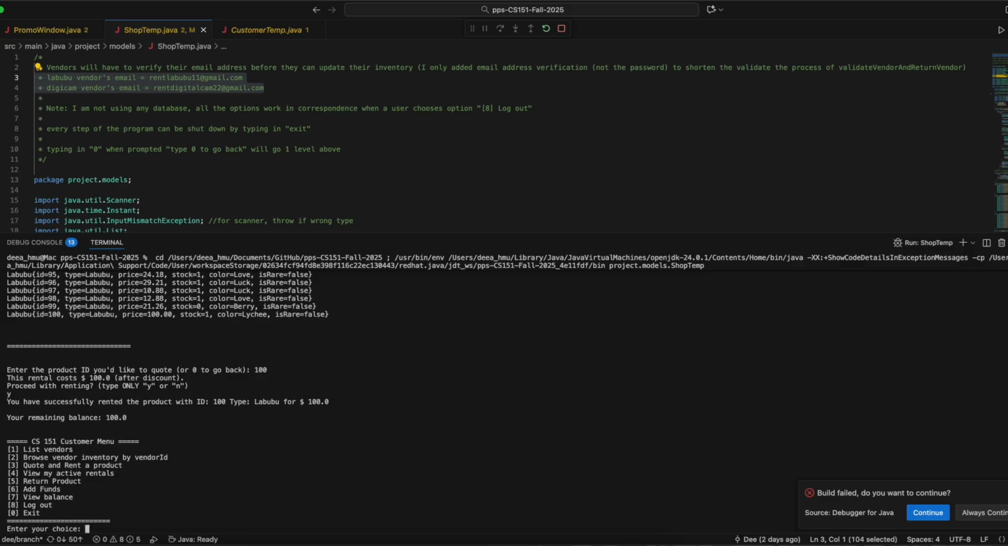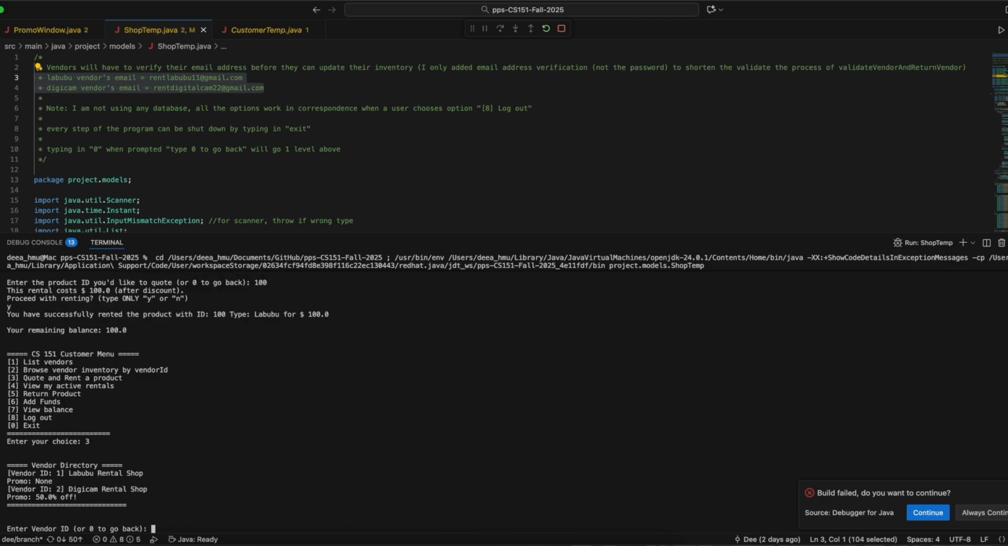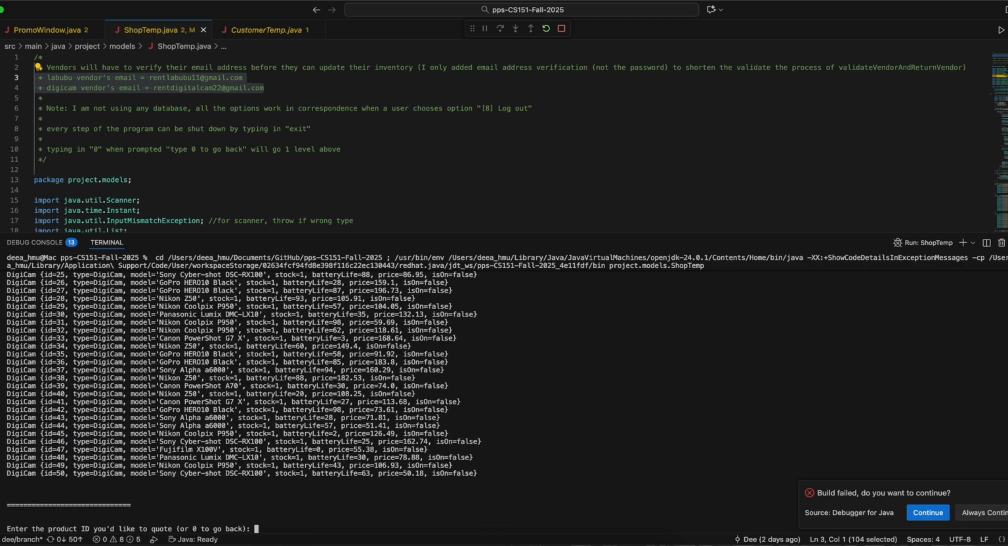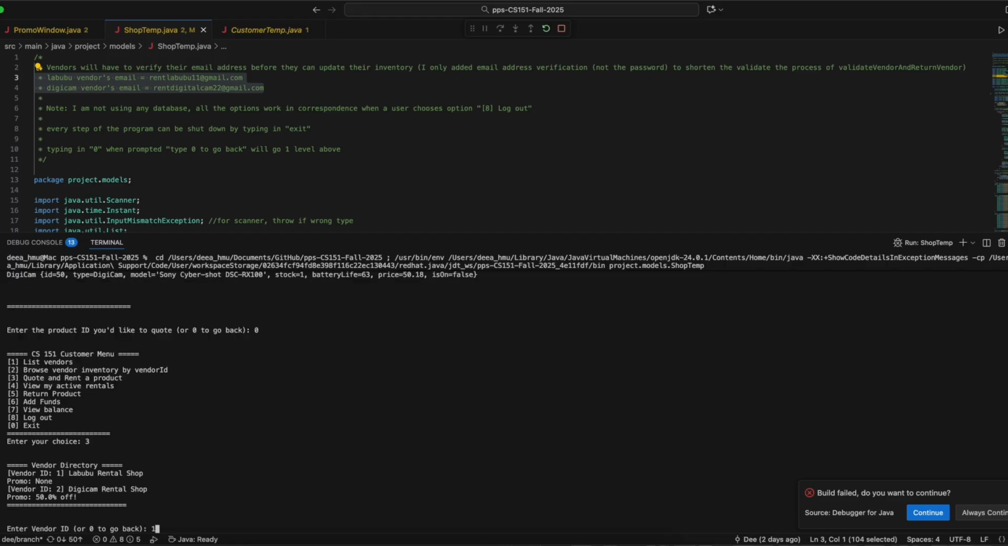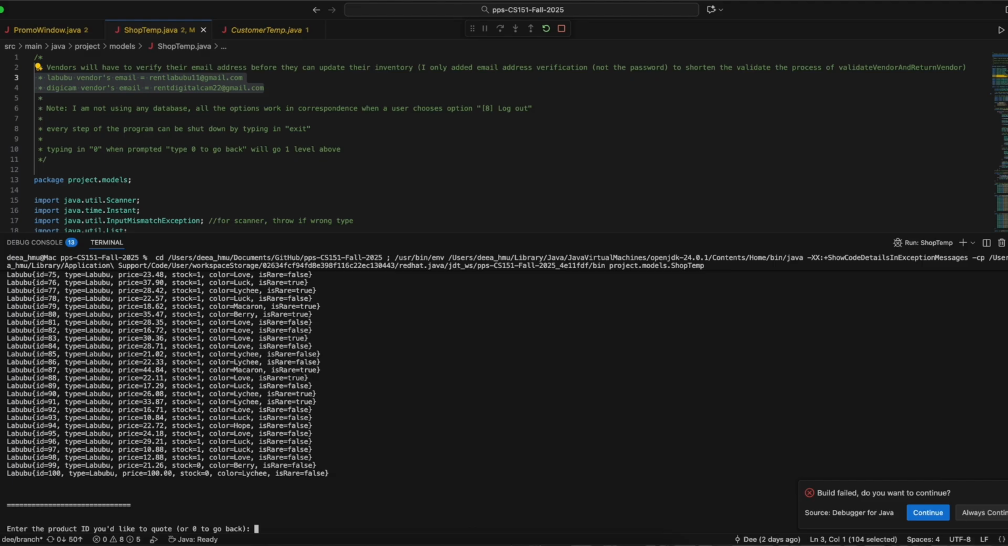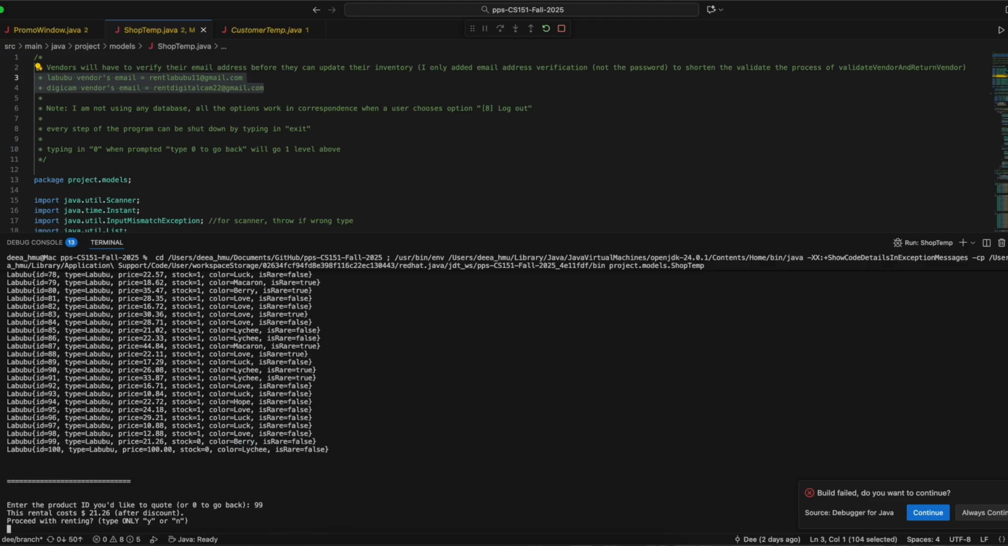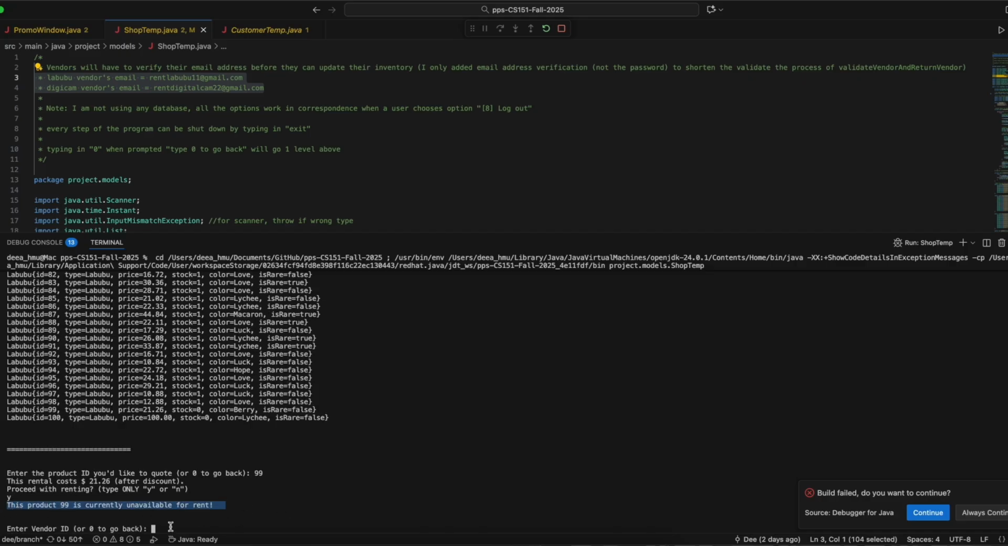And then let me rent one more Labubu. Oh my gosh, let me go back one level up. So 0 means one level up. Let me run again. I actually want to show what happens if we rent a product that is discontinued by the vendor. Earlier, we discontinued Labubu 99. Okay, let us rent 99. It will show us the price. We enter yes. The product is unavailable to rent, because the Labubu vendor has discontinued this product.